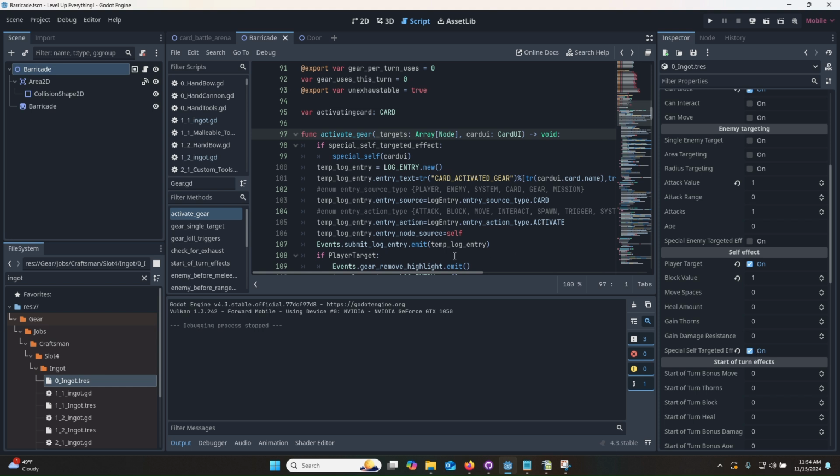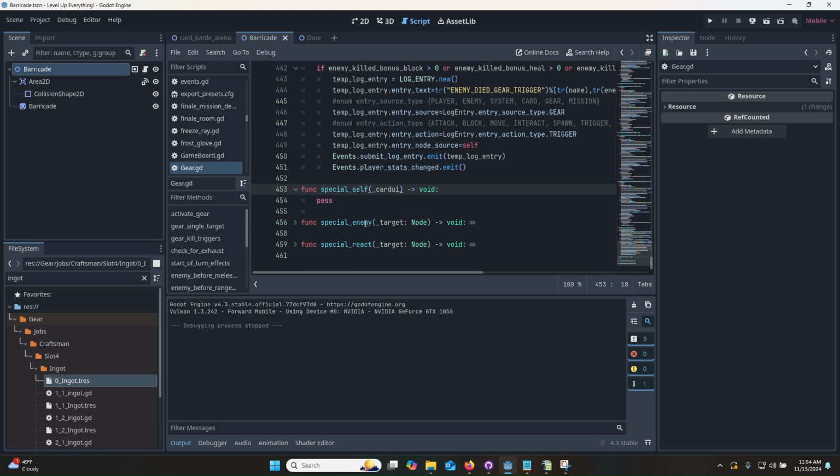Now here, I'm going to press down Control, and I'm going to click on this function name, and that'll take me down to that function within this gear resource. And then you see right here, in there, I've got nothing. Nothing's happening here. So the code doesn't have any special effects.